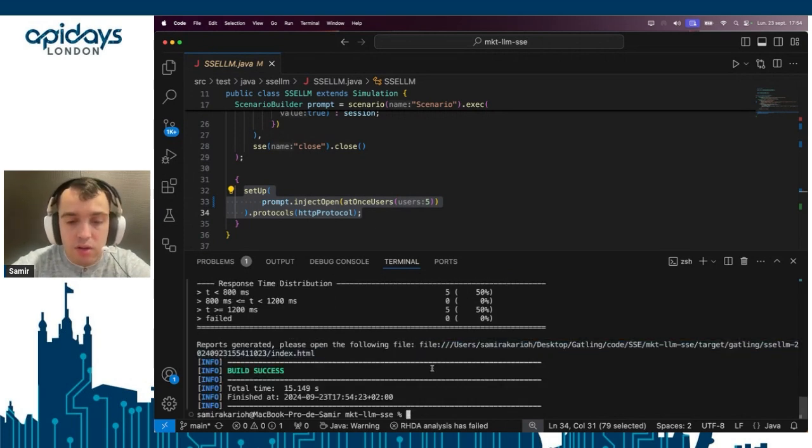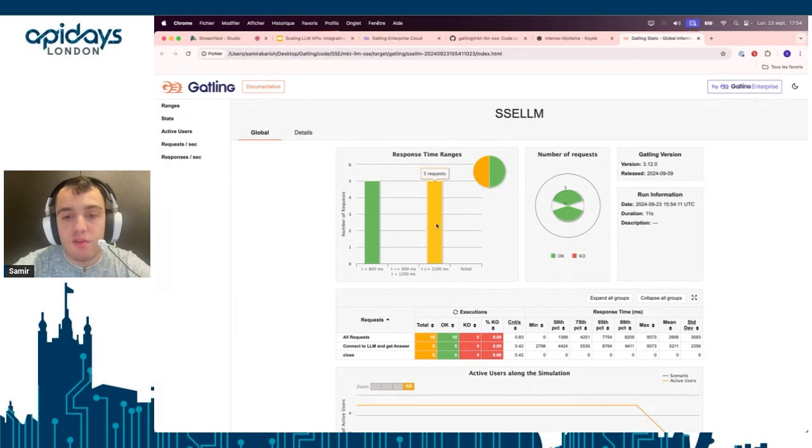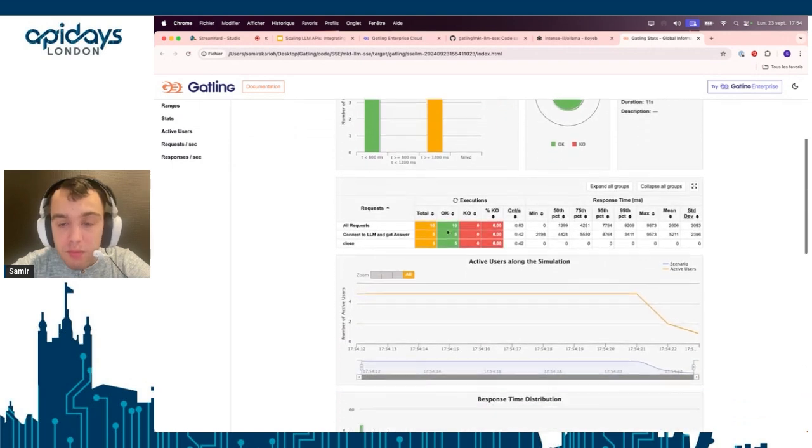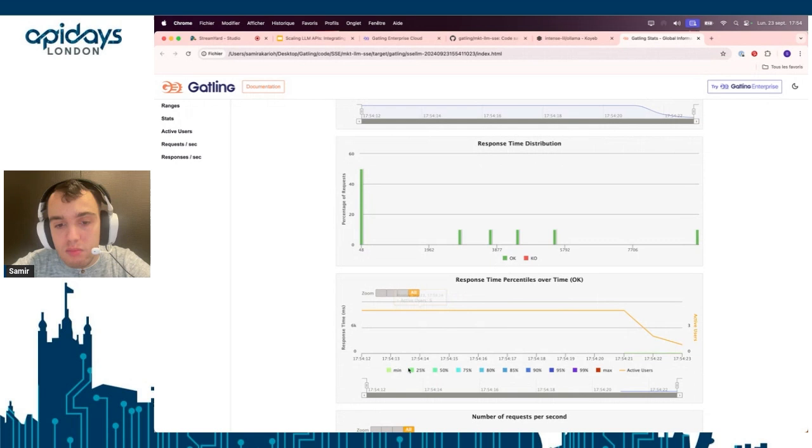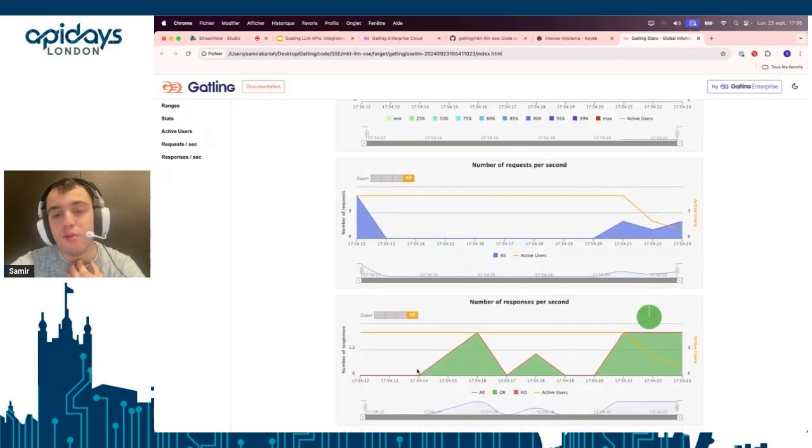I can easily open the file, and we see that we have the response time range for our application. We see that some requests take less than 800 milliseconds, but some take more than 1200 milliseconds. So these ones are pretty bad. Also, we can see the response time distribution. So for example, we can see the response time for half of the user population, and also we can see a lot of information, for example, the number of responses per second.